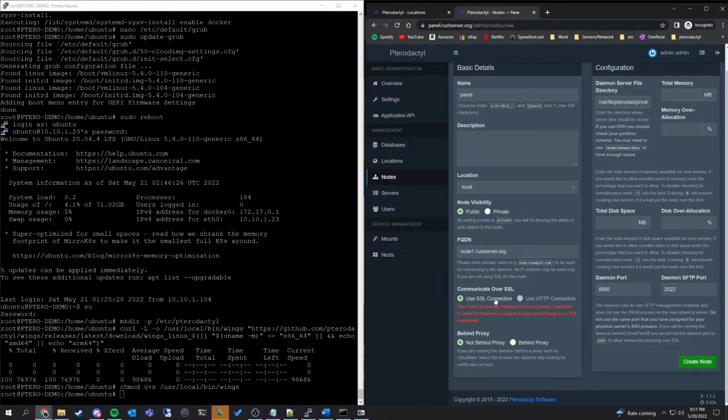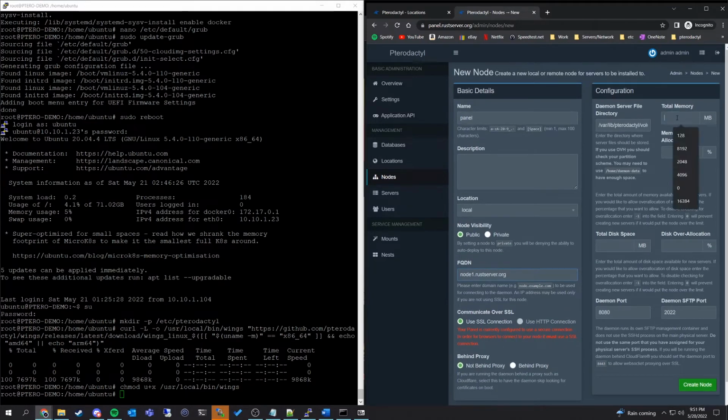We're going to leave this on use SSL connection, and we're going to leave this on not behind proxy. I know it sounds weird, but this is referring to the Wings node, not the panel. The panel is behind a proxy, but Wings will not be. So go ahead and configure your memory. In this case, mine only has 8 gigs of RAM, and your disk usage.